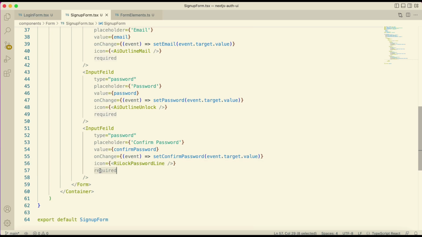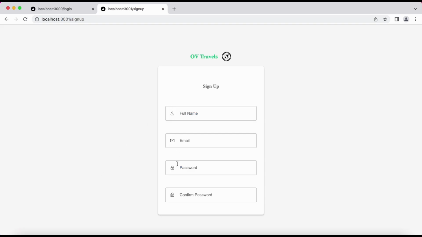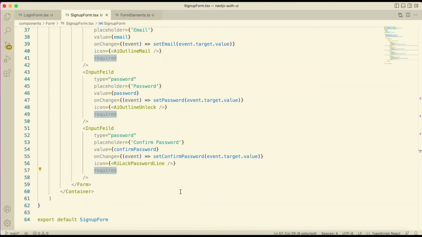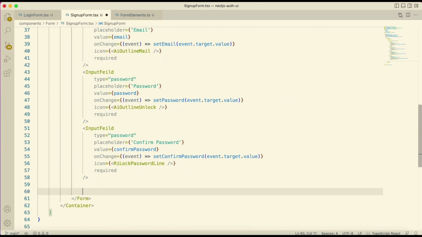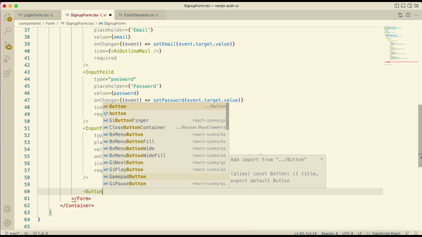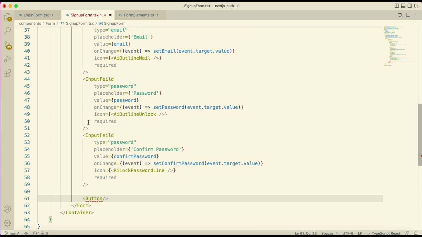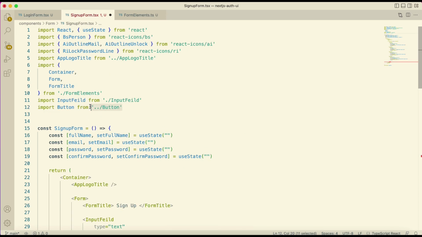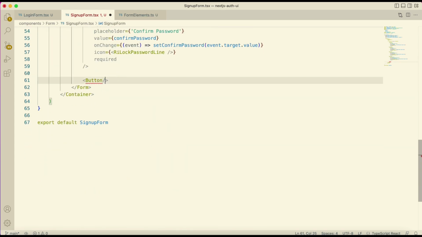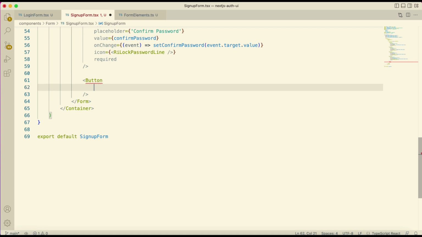I have passed required true for all these fields. This is how our form looks now. Let's add a button from our custom component. Give it a title and a type.